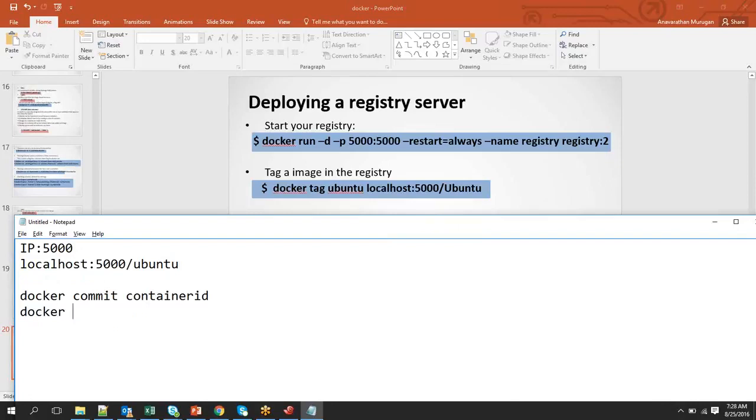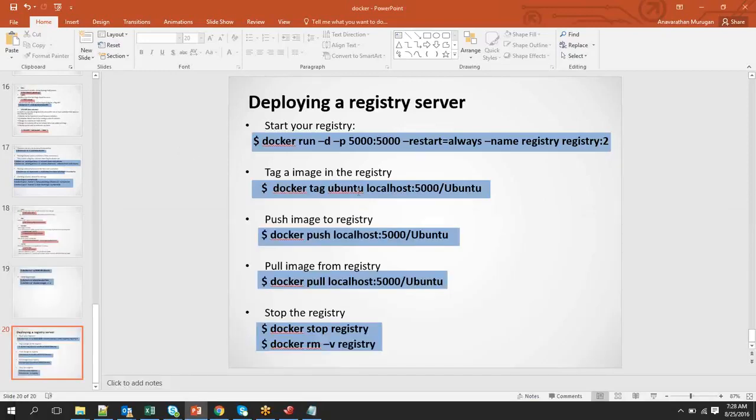In this case, we do docker tag and the image name, the image ID. This is what we're doing, so the same applies here. The difference is we would already have an image. Whatever image we have locally, the same image will be referenced with a different name or the same name inside the registry. That is what we need to do.